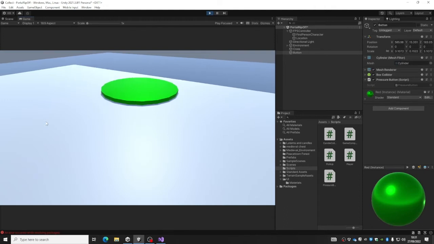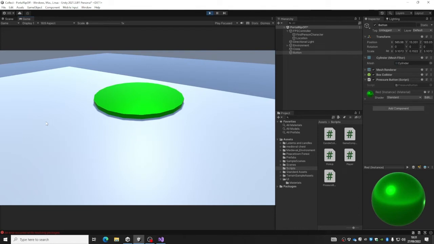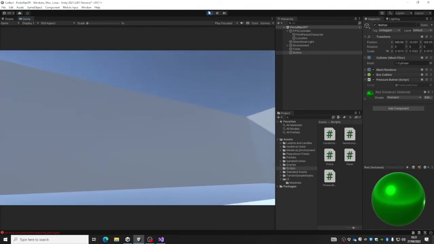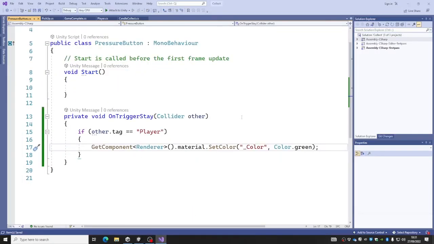Fantastic. But, oh, look what's happening here. It needs to go back to red. So, if you're a clever little nugget, you can guess what to type. I'll give you a couple of minutes. What do you think we should add? How can we turn that back to red?